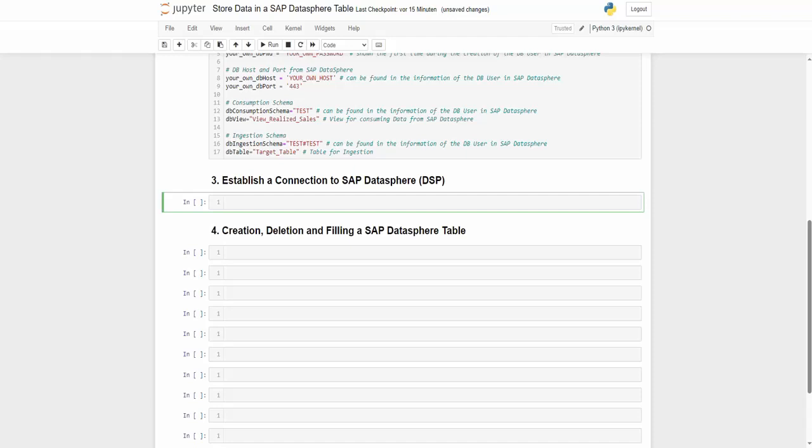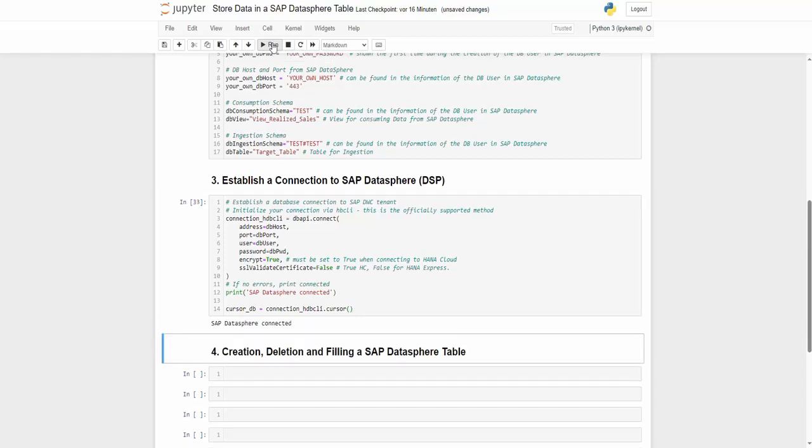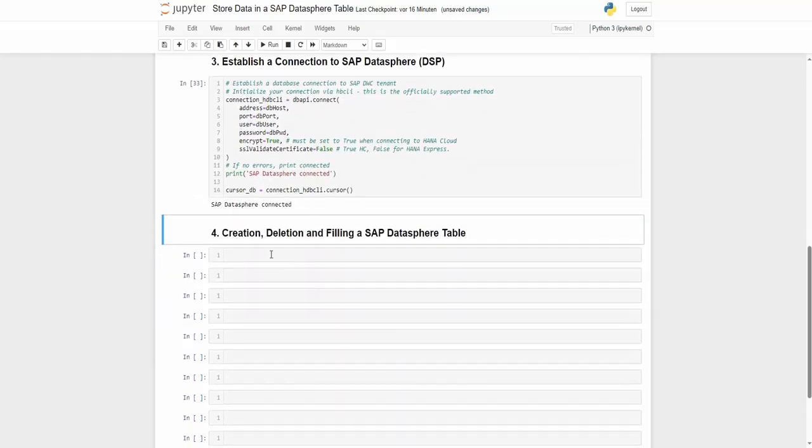Now we try to establish a connection. This is the same code we used in the video for reading data. We initialize a connection to the HDB client with this information. That means the database host, the port, the user, the password, and also some variables which need to be set, and we open the cursor. Let's run the code and see if everything works fine. Now you see, you get prompted: the SAP Datasphere is connected.